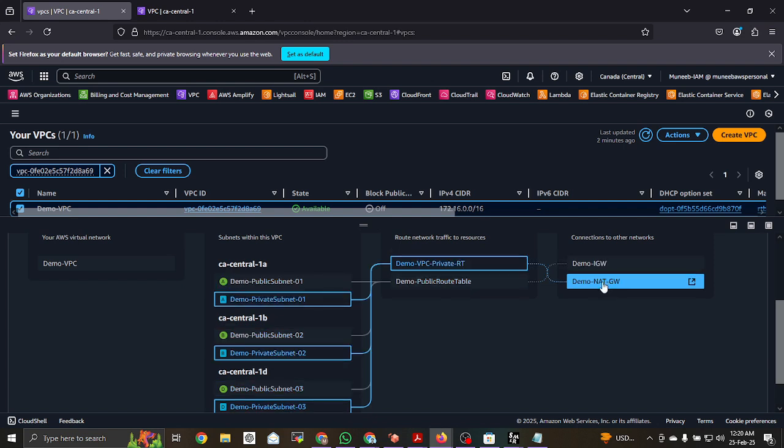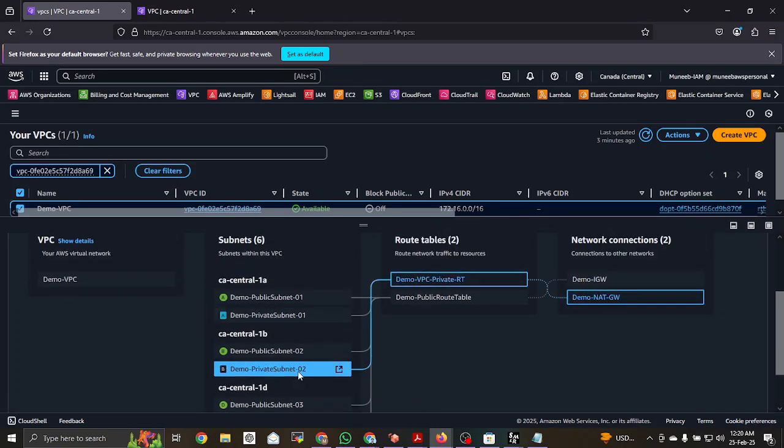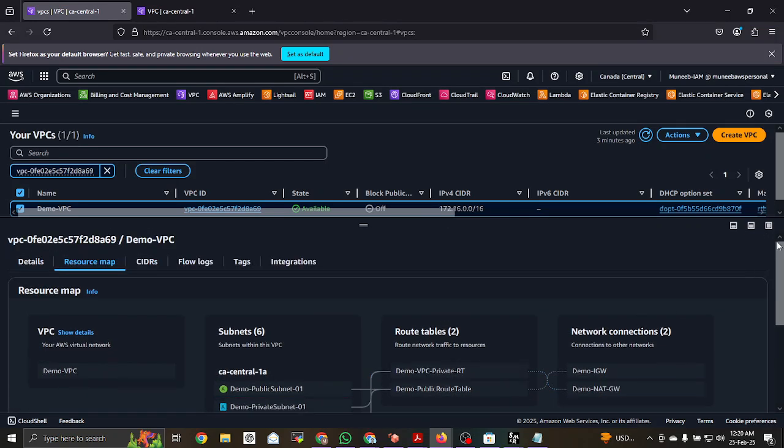The NAT gateway in this case is connected to the private route table, and in the private route table you could see that there are 3 subnets which are associated. Okay, so this is our demo of how you can create a highly scalable and customized VPC in AWS.